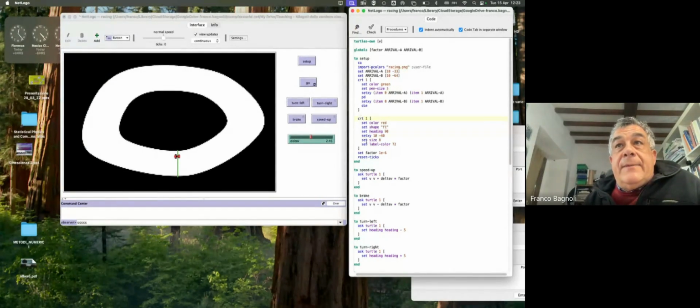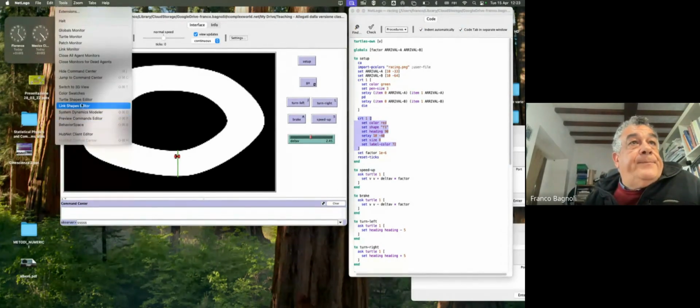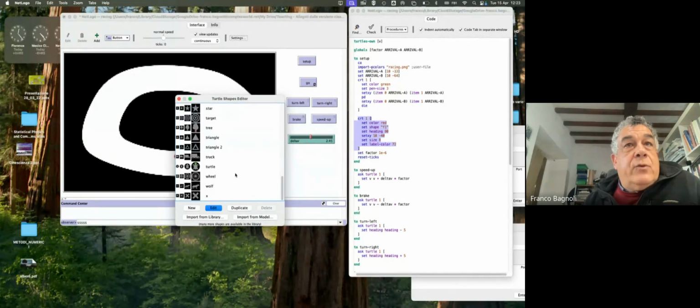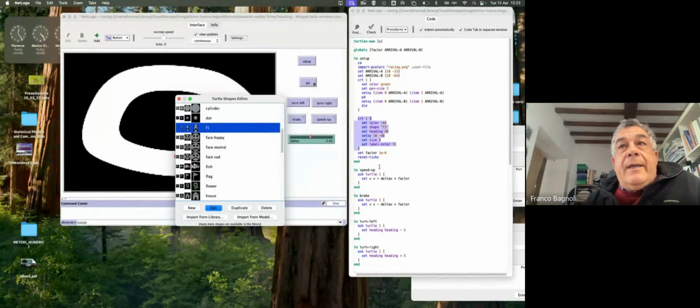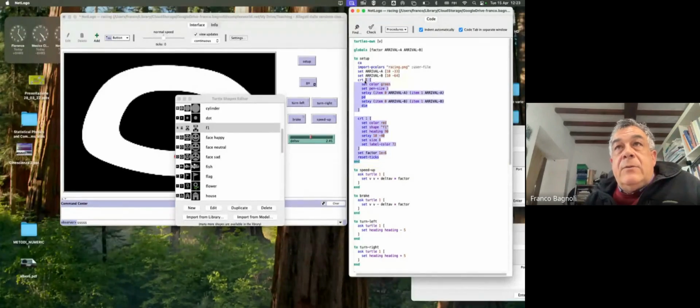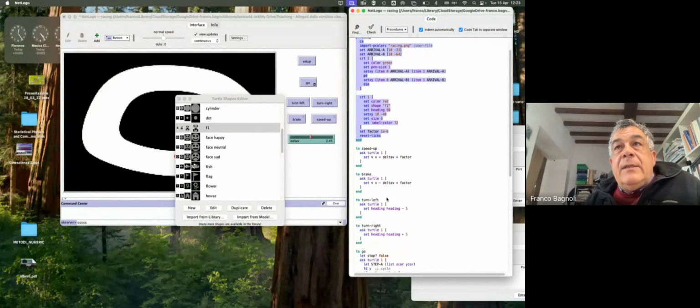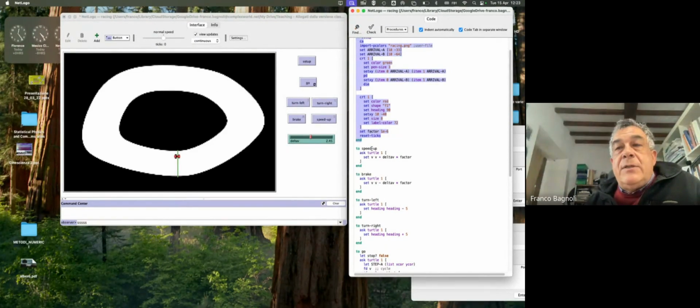Okay, then I create the car. Clearly, I use the shapes editor to draw the shape of the car. Here it is. So you don't see, but there are black wheels, and the body is this one. And okay, so this is all for the setup. Then clearly I place my car in the right position.